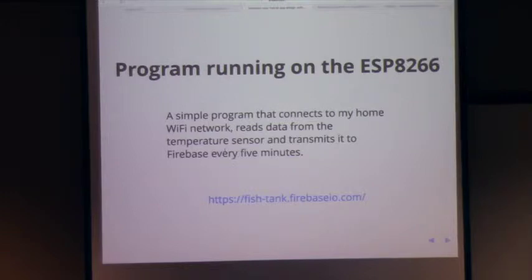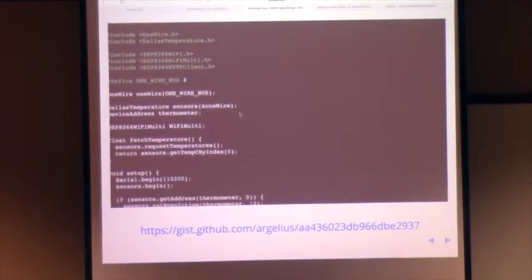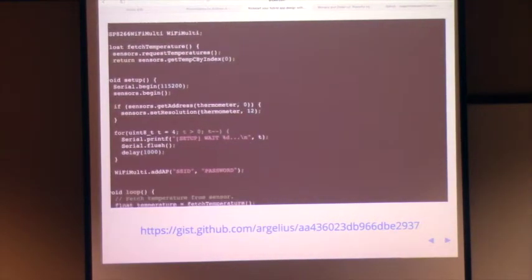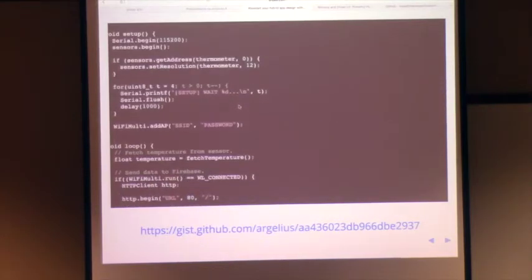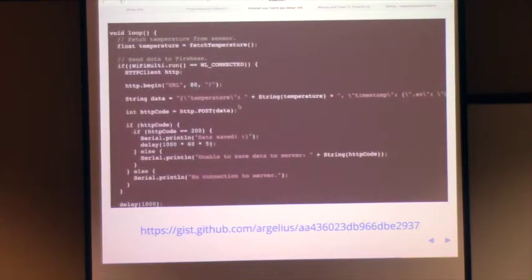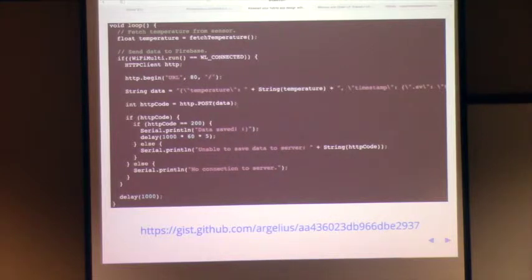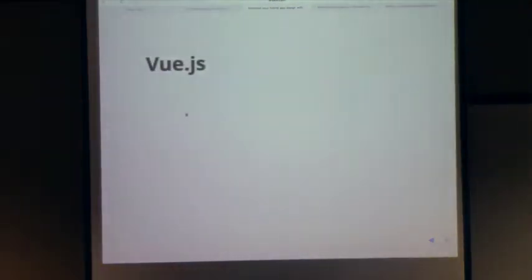So I wrote a simple program that runs on this chip, connects to my home network, and sends the data to Firebase, so I can visualize it in my app. I'm not going to go into the code, but I just want to show that it's very short. This is the whole code running on the device: it connects to my Wi-Fi, reads the temperature, and sends it to a URL as JSON, posting it using HTTP. It's pretty simple to work with this chip.